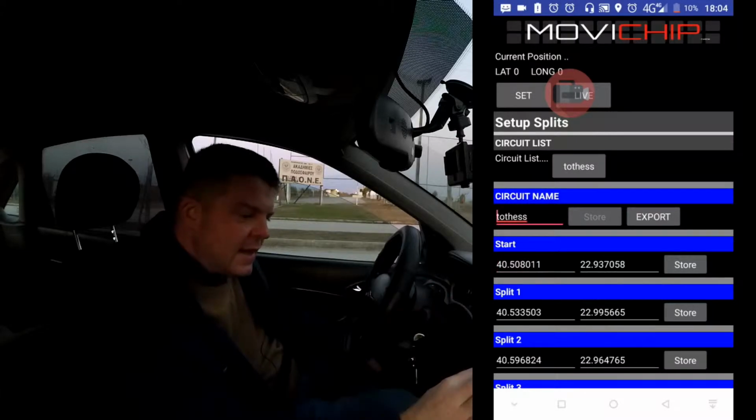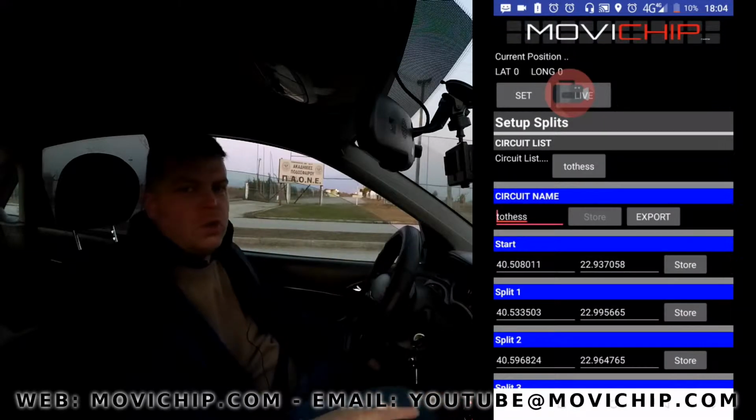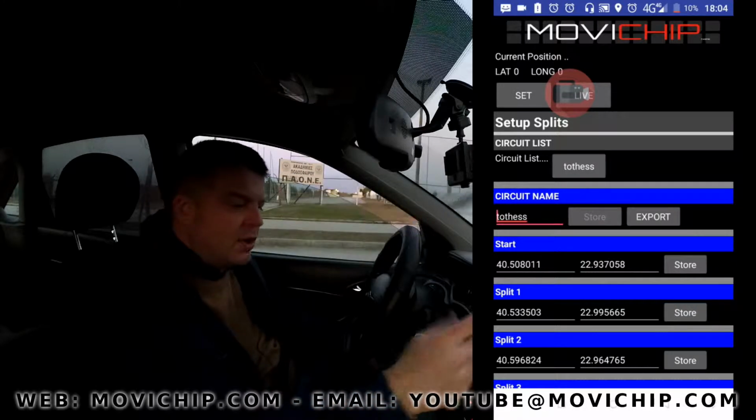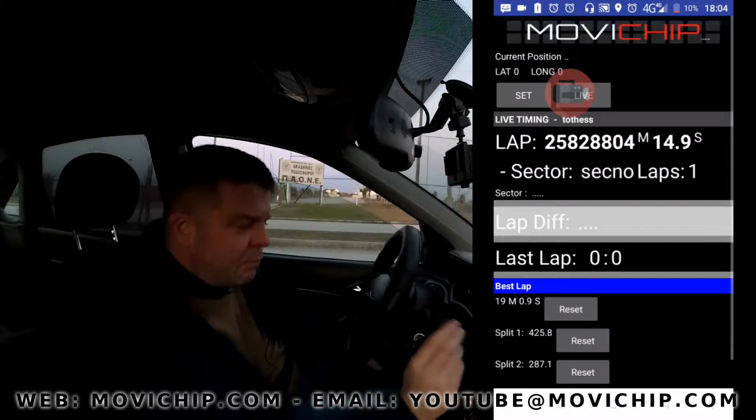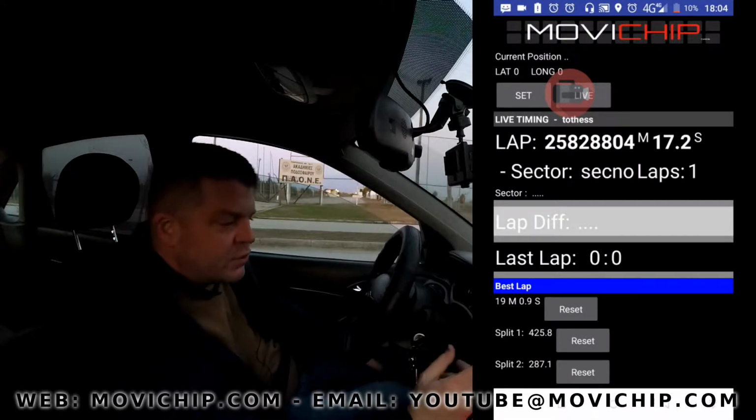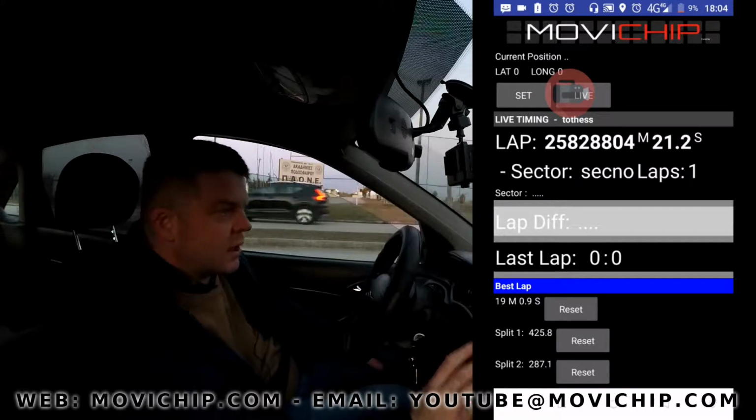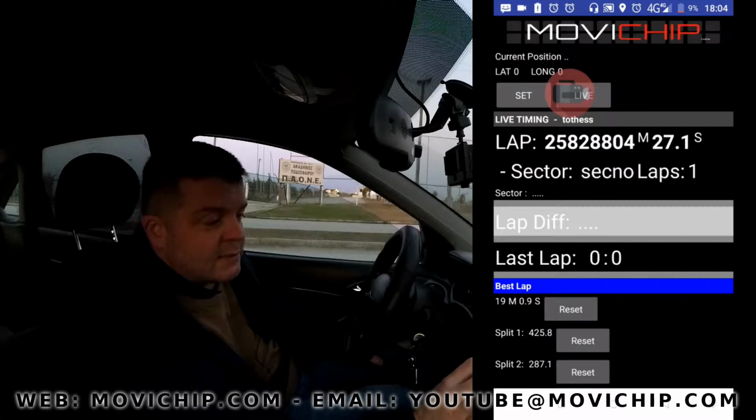So let's switch location on and see what happens. Set menu is where you set the coordinates and you set the name of the route. Live is your current lap timing. So this is the lap timing screen. It's going to give you lap. When you haven't reached the initial start point, this is just going to give you a massive number.